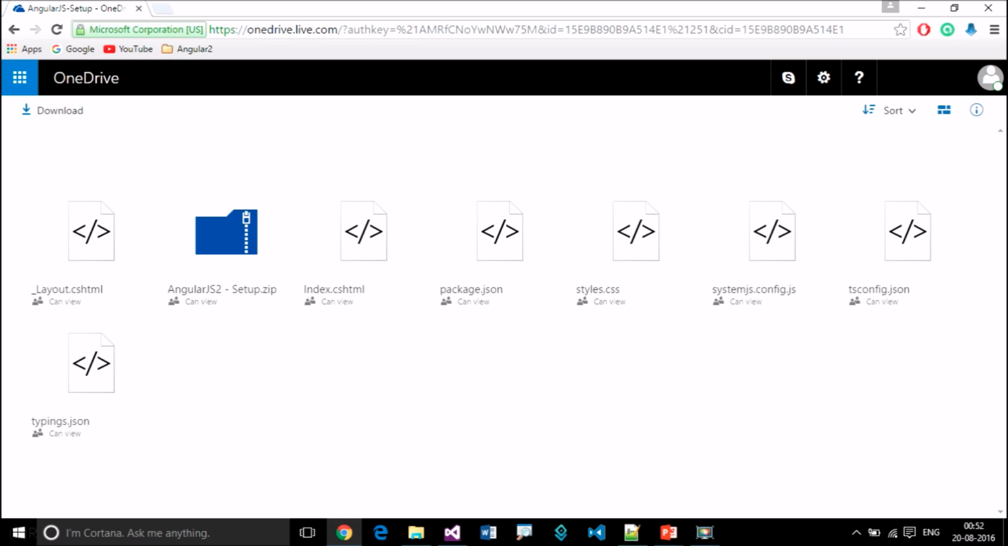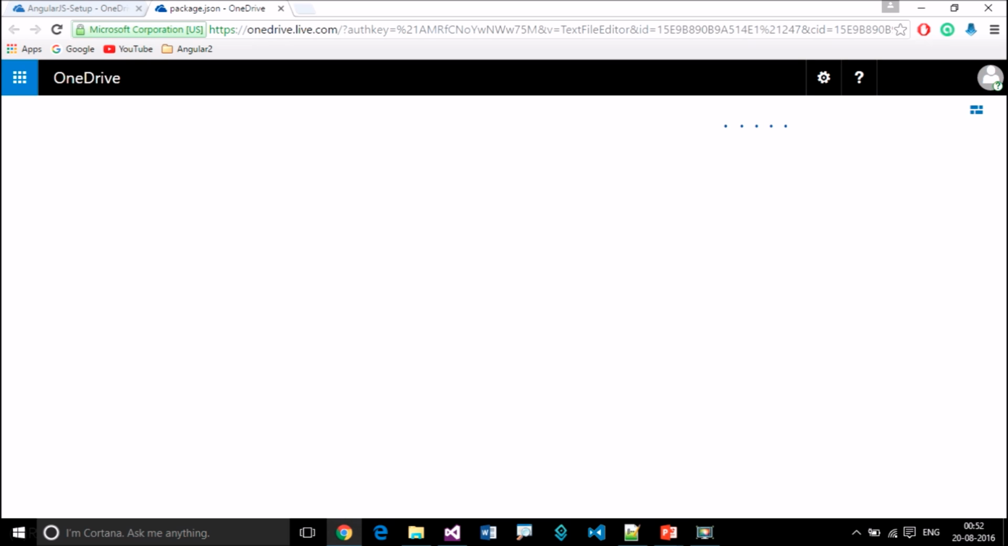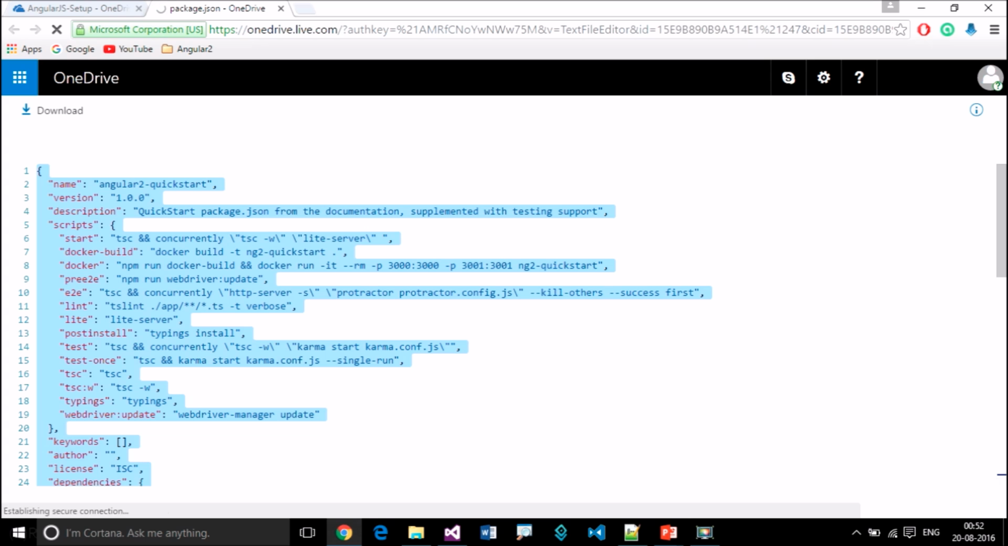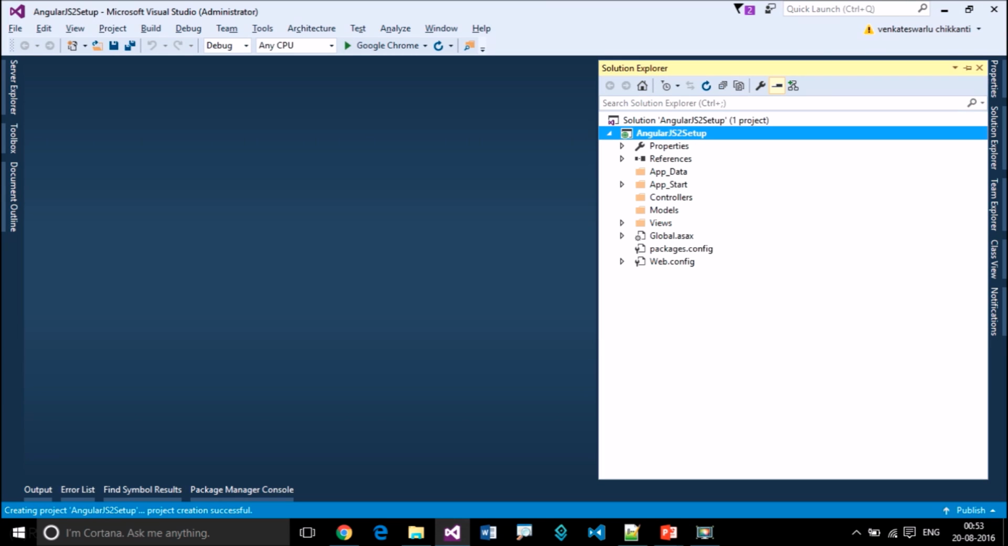First of all, let's look at the package.json file. We need to add this package.json file. You can download this file and add it to Visual Studio directly. I want to create a new file. I'm copying this content.